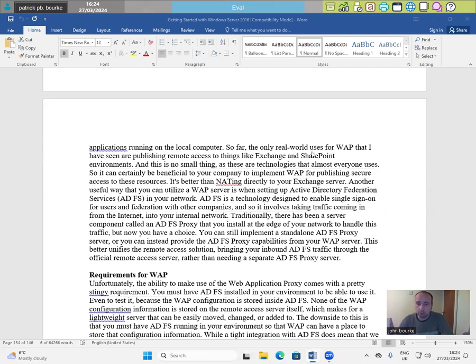So far, the only real world uses for WAP that I have seen are publishing remote access to things like Exchange and SharePoint environments. And this is no small thing, as these are technologies that almost everyone uses. So it can certainly be beneficial to your company to implement WAP for publishing secure access to these resources. It's better than NATing directly to your Exchange server.